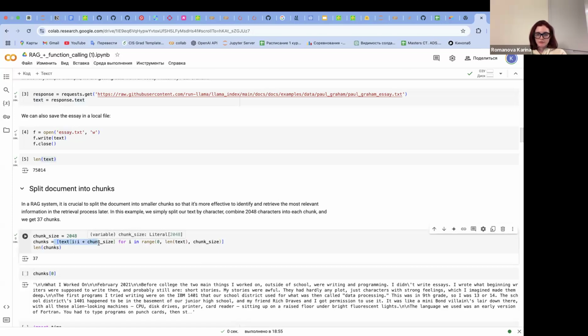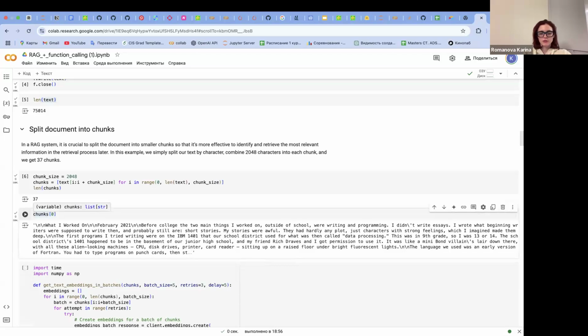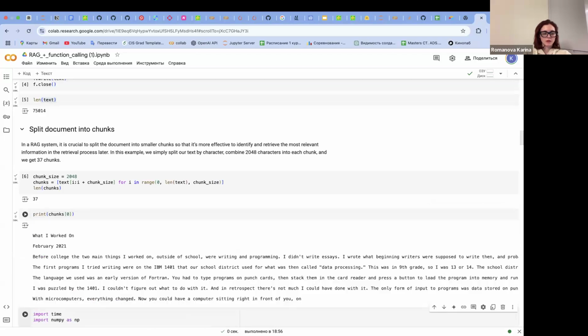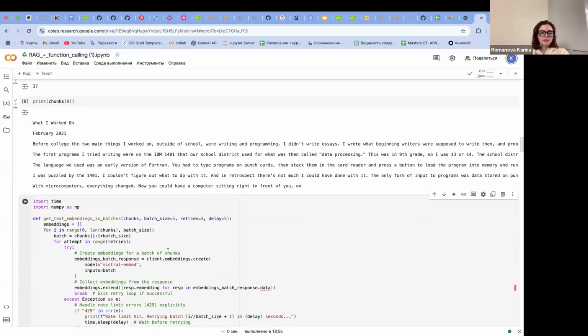Here we split the full text into smaller chunks of 2048 characters each, creating a list. And here we just calculated the number of chunks generated. And we can see what was in our first chunk. Maybe if I print it for you, it would be nicer because there would be formatting of this text.